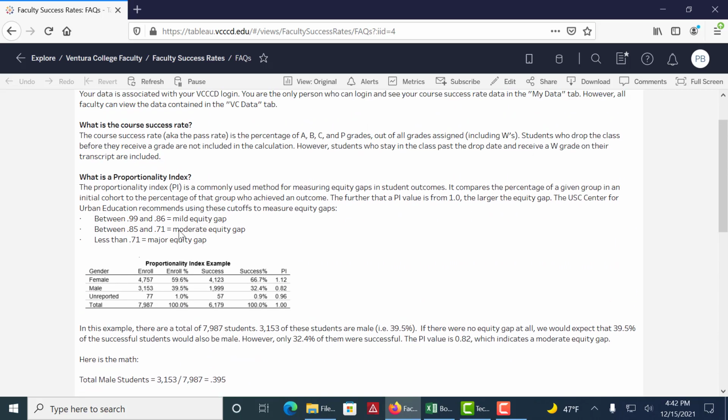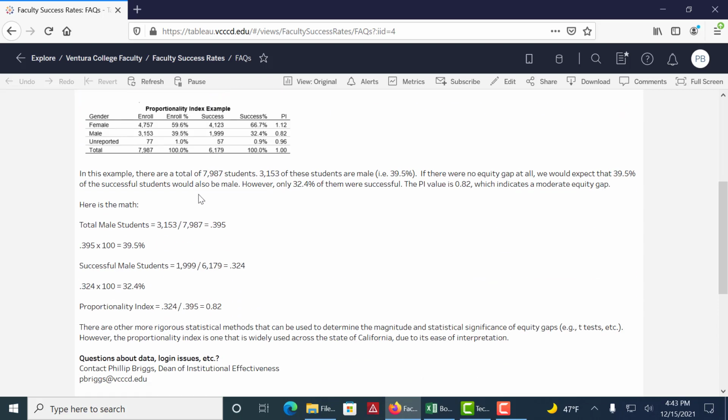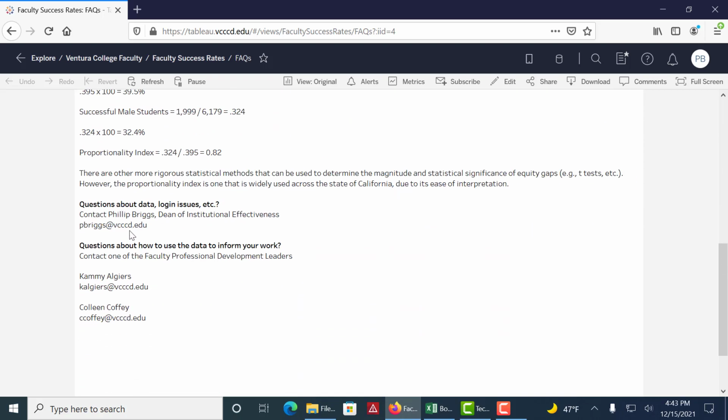Also, one last note about who has access to the data. Nobody else can see the data for your classes. Your data is associated with your VCCD login, and you're the only person who can log in and see your course success rate data in the My Data tab. However, all faculty can view the data contained in the VC Data tab. If you have additional questions about data access, calculations, etc., please feel free to give me a call or email me at pbriggs@vccd.edu.